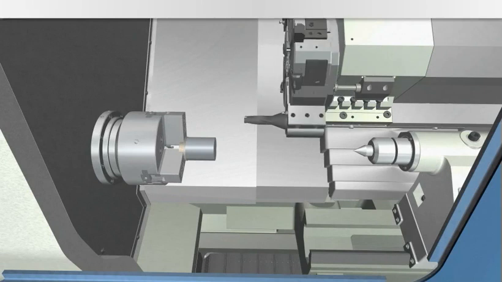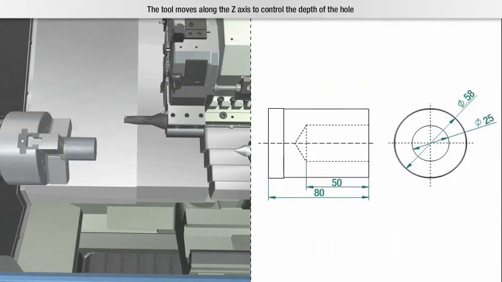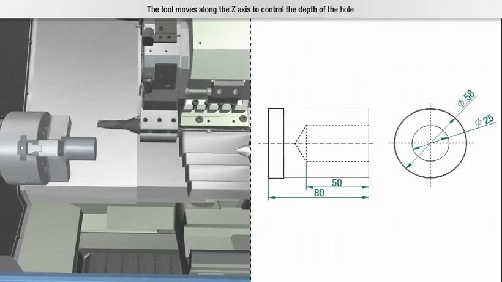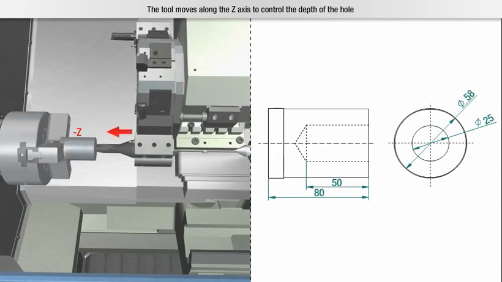Drilling. Drilling is the operation of making cylindrical holes in a solid workpiece. Drill is used for drilling operation. The tool moves along the z-axis to control the depth of the hole.